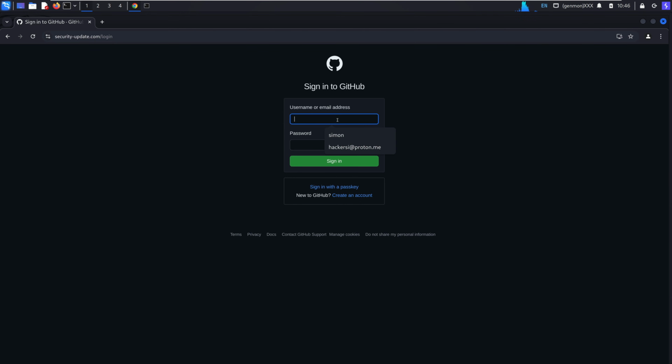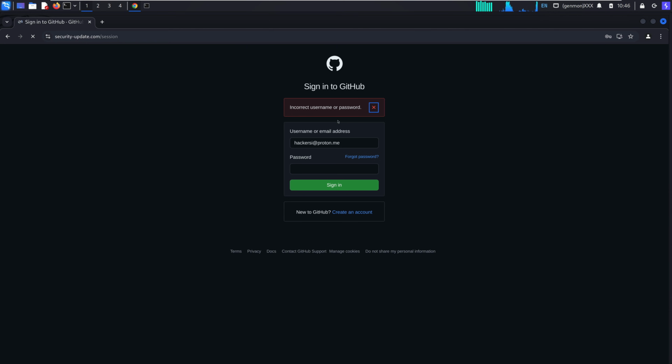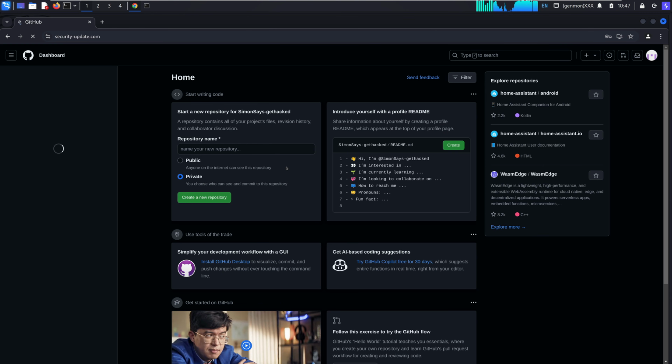So he types in his email, hackersci@proton.me, with his password. And he hits sign in. It hits him with an incorrect password because he's used the wrong password there. So you see it is proxying the traffic, so it checks if his password is actually correct. And then when he enters the correct password, he has logged in. So he seems to think that this is a completely legitimate exercise, but little does he know.